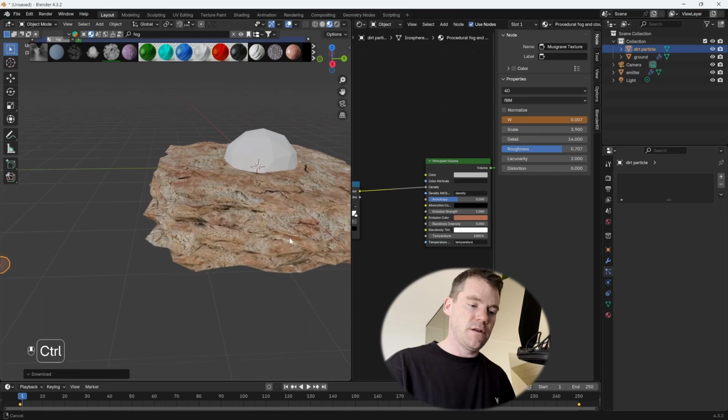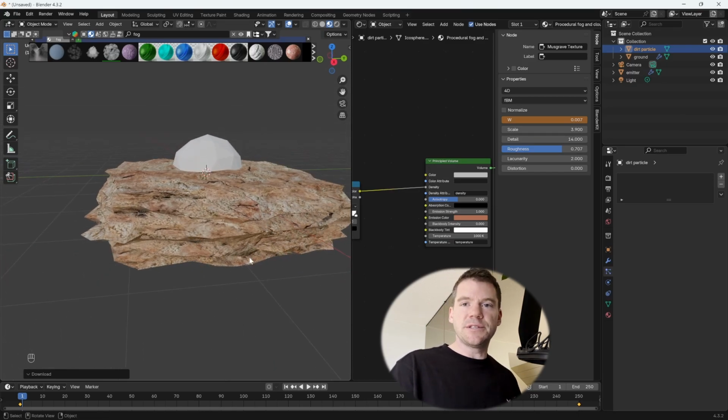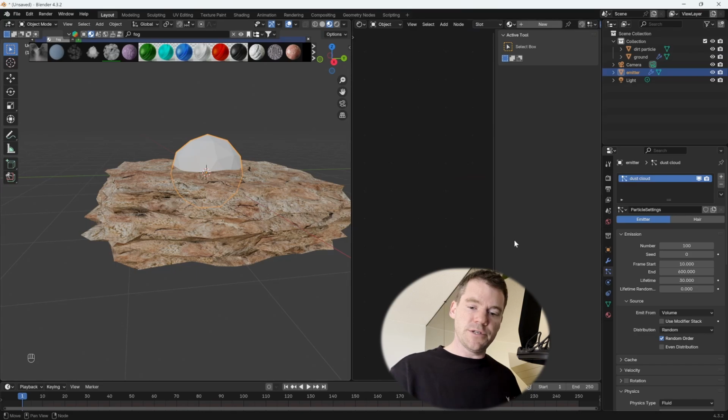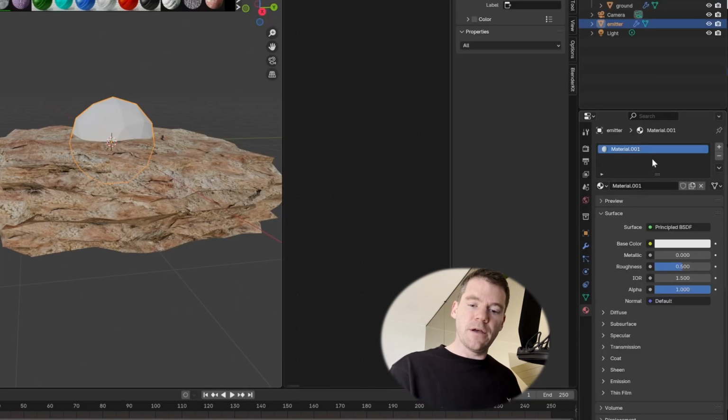Okay, and you can of course add like little bits of actual dirt and stuff by adding another particle emitter. For now we're just doing this. So add a material, and we're going to call this transparent.